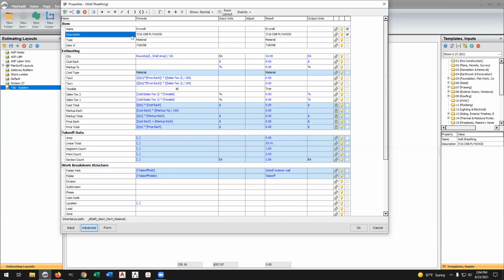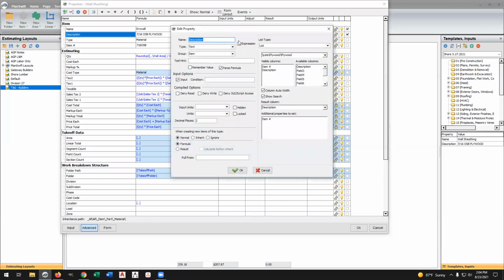Here under description, you're going to double click on that because you're going to pull from a different database. So you find a database that's going to work for you. And I don't think I have a drywall one. So therefore, I'm going to have to find something that will work. I might have it here. So yeah, I think I have one here.